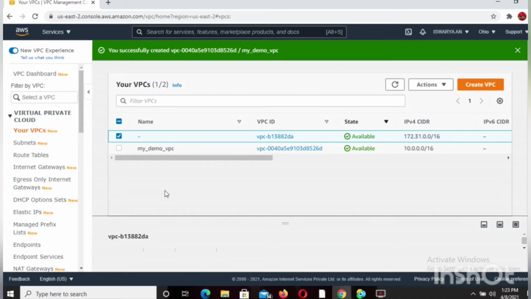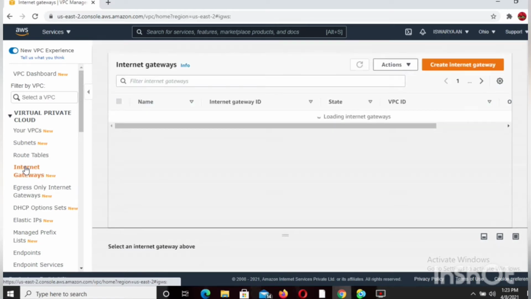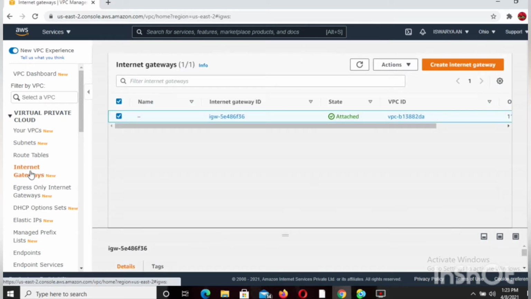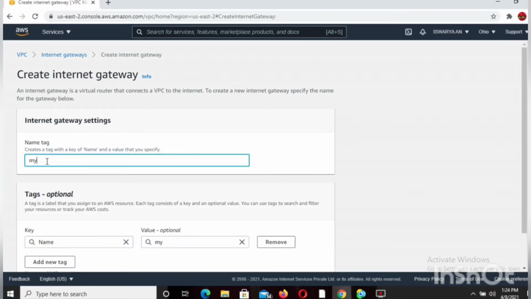After creating the VPC, we are going to create an internet gateway. For creating the internet gateway, first we have to go to internet gateways. On that page, we are going to click create internet gateway. You will be directed to the page where you have to give the details to create the internet gateway. In the name tag, we are going to give my demo IG.